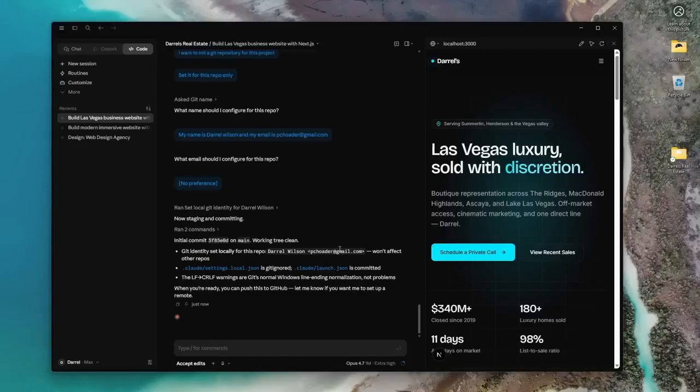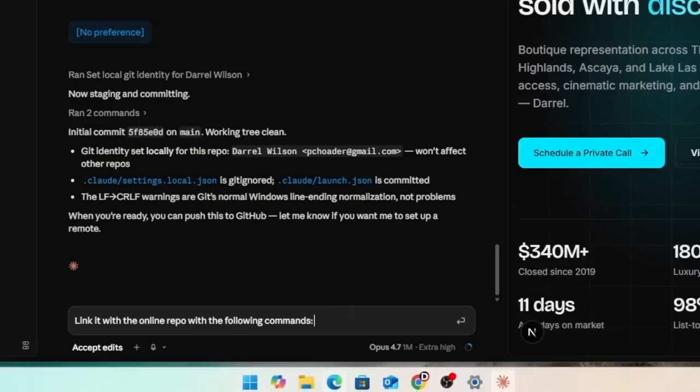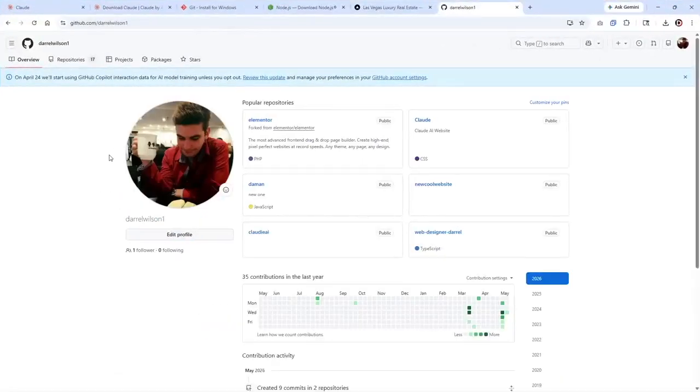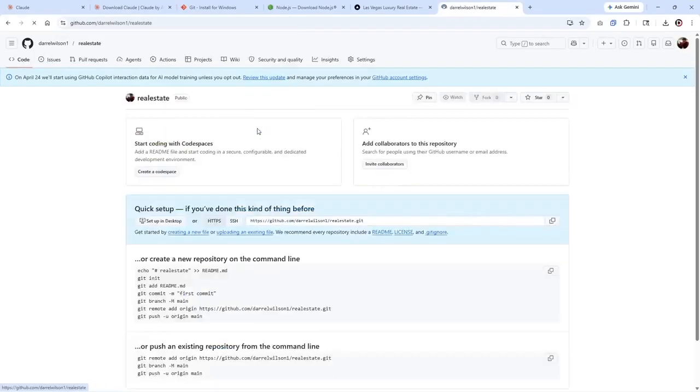Okay, so now we're ready to push this onto GitHub. So here, let's type this in. Next, I typed in, link it with the online repo with the following commands. And let's go back over here to GitHub. Now you're going to select the repository, the one that you recently created. So over here, I'll select on repository, and this was the one that I created.